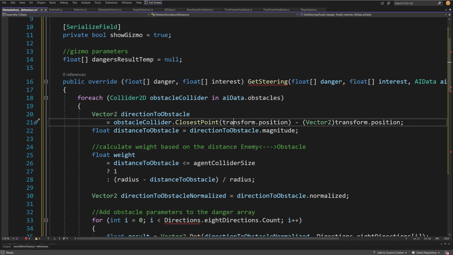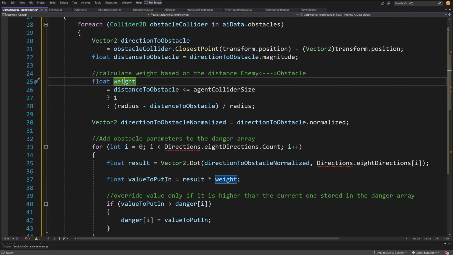Next, we are going to have a float distance to the obstacle. This is just equal to the magnitude of this direction vector. So we are going to cache it, because next we are going to need it for the calculation. First of all, we are going to take it into calculate the weight that we want to use based on the distance to the obstacle. So weight equals distance to obstacle if this is less or equal to the agent collider size. So if this is less or equal to 0.6, this means that we are very close to the obstacle. We want to give the weight value 1. We do not want to move in this direction.